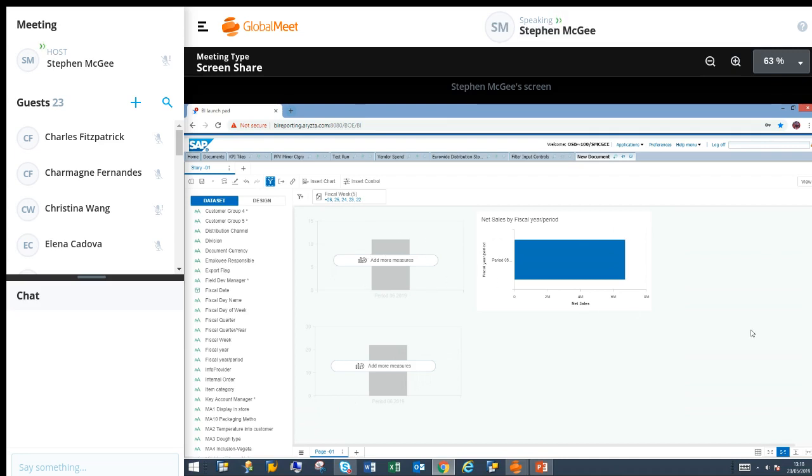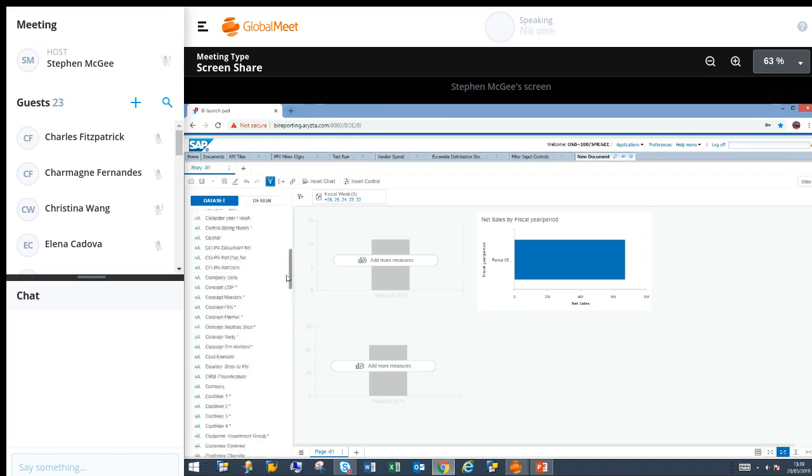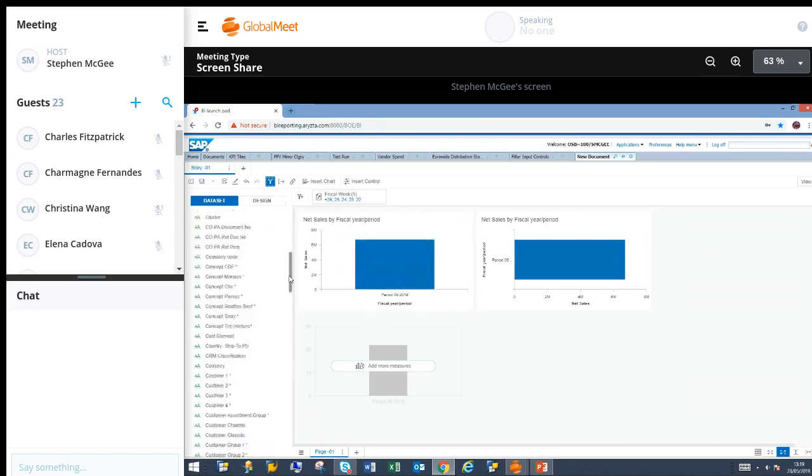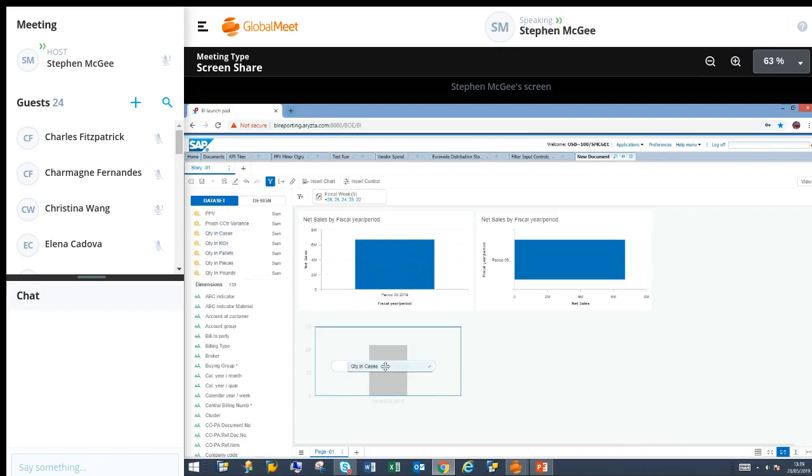Again, if I had additional charts with data in here, it would also filter on that specific one. So let's try and drag net sales into here. And again, we can see that the filter is applied to just P6. Even quantity in cases.